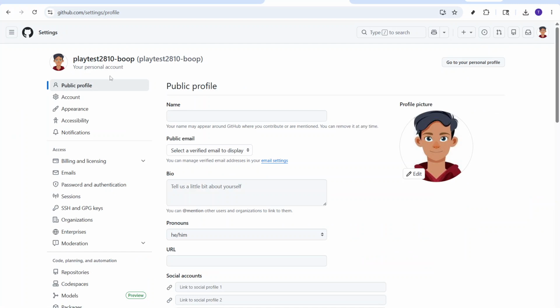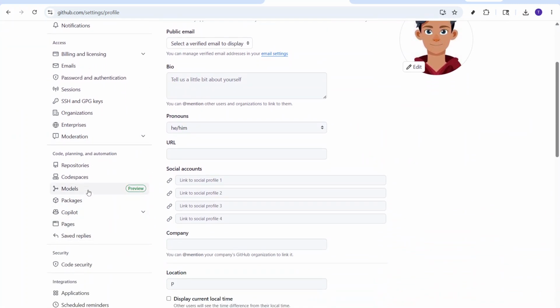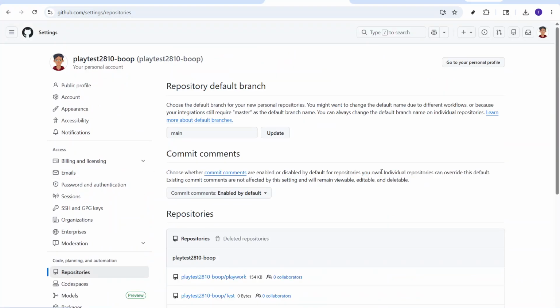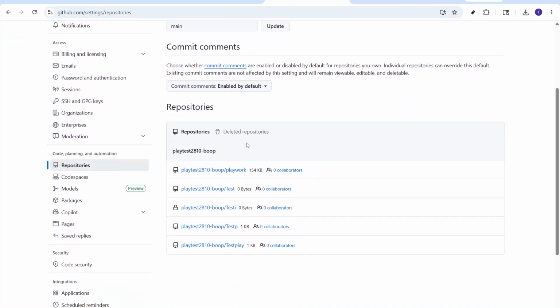Now, as we move further, you want to focus on the left-hand sidebar. Here, you'll find a section labeled Repositories. Click on it. This section houses all your repositories, whether active or inactive, and acts as the control center for everything you do with your projects. Next, within the Repositories section, you'll find an option called Deleted Repositories. Go ahead and click on it.